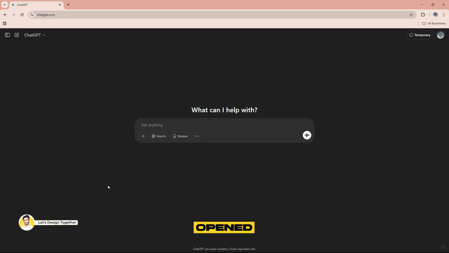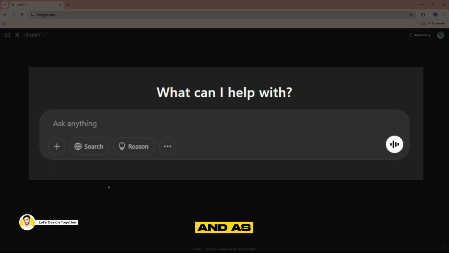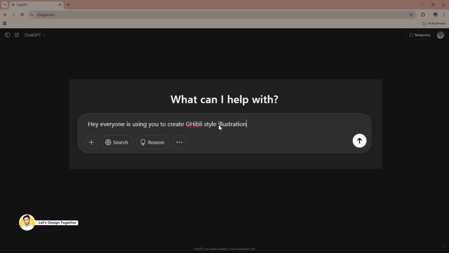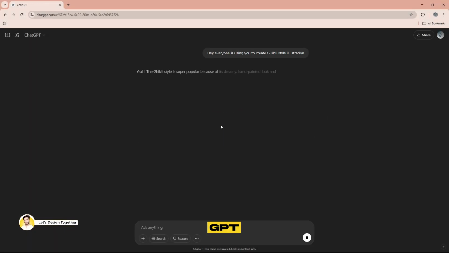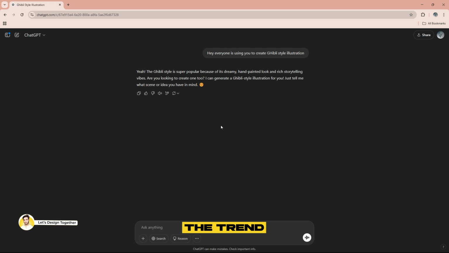So I just opened ChatGPT, and as you can see, the interface is pretty straightforward. Now let's ask it something interesting. Hey ChatGPT, everyone is using you to create Ghibli-style illustrations. Look at ChatGPT's response. It knows the trend and is ready to help us generate ideas, scenes, and colors. Let's refine our concept and bring it to life.